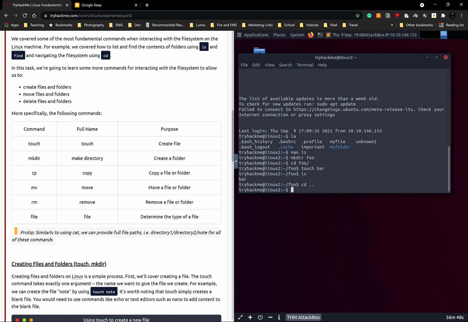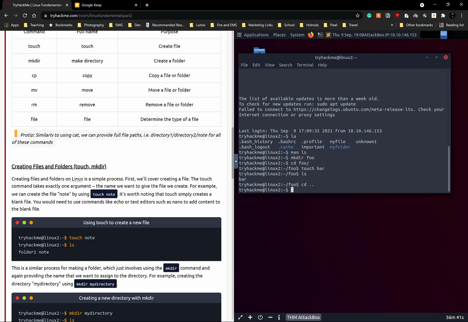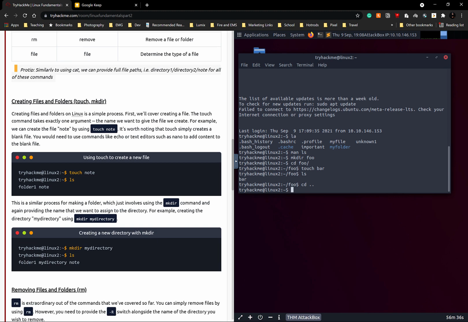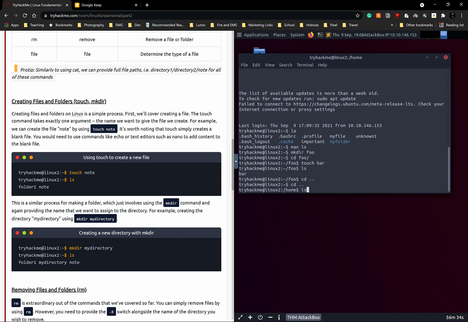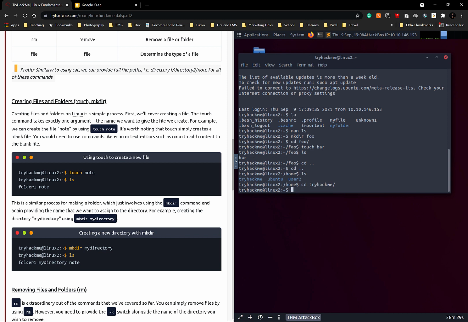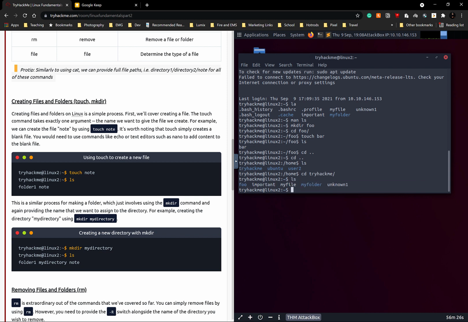RM, what does RM do? Removes, exactly. And what does the file do? Determines the type of file. Exactly. So if you noticed, if we looked in the, let's see, CD TryHackMe. So if we look inside here, we have no idea what these files are, right? There's no file extensions on them. So we have no way of telling what they are. That's why the file command is so important, because we can say, for example, file important.